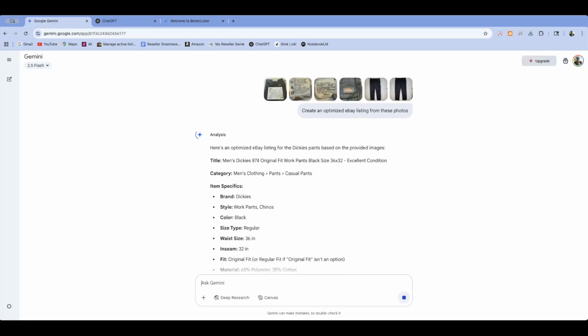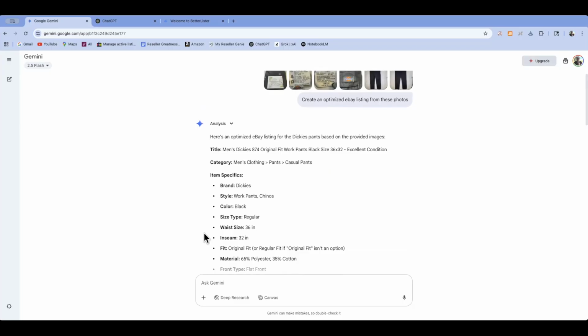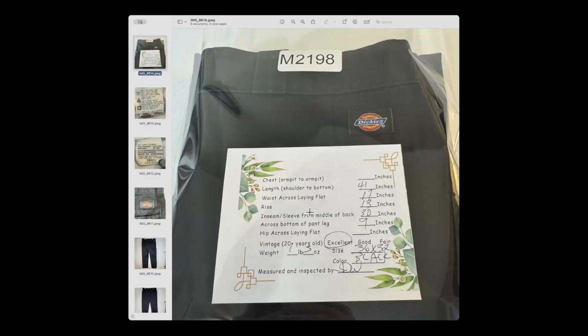It recognized what kind of pants they are. It recognized the model. It also has in my pictures the measurements. I do my measurements a little bit different than a lot of people do. I have them on a form. I'll show it to you. I write all my measurements onto this document here.